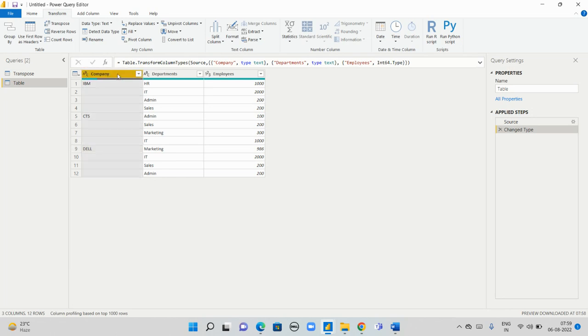Just select this one and fill down, nothing but IBM up to the next value. Which one will you get? CTC. Here IBM. Next again the CTC will come in the next row, and so on up to Dell. Here Dell, from here to here Dell will come. So you see the down.